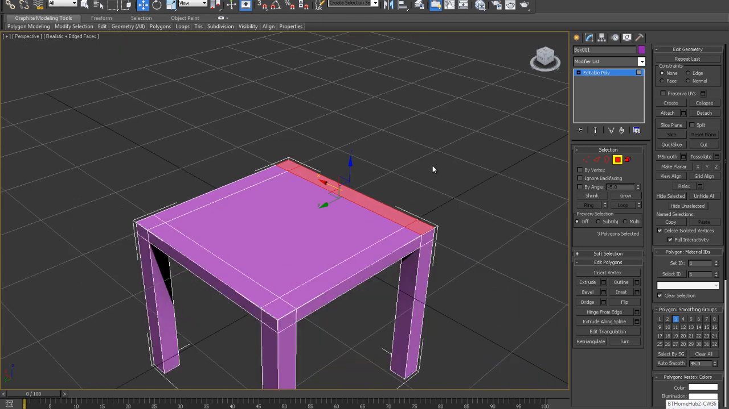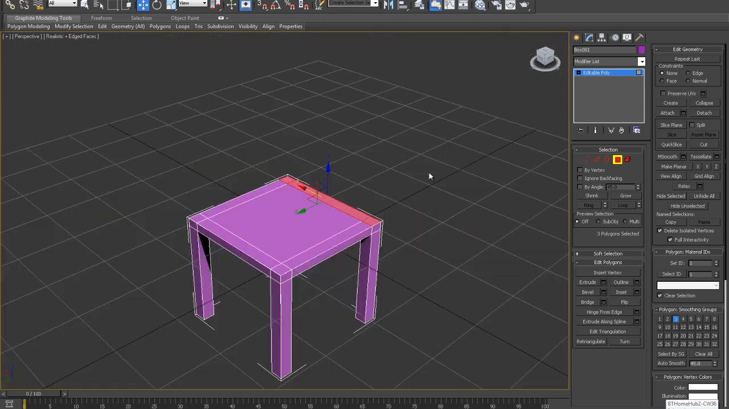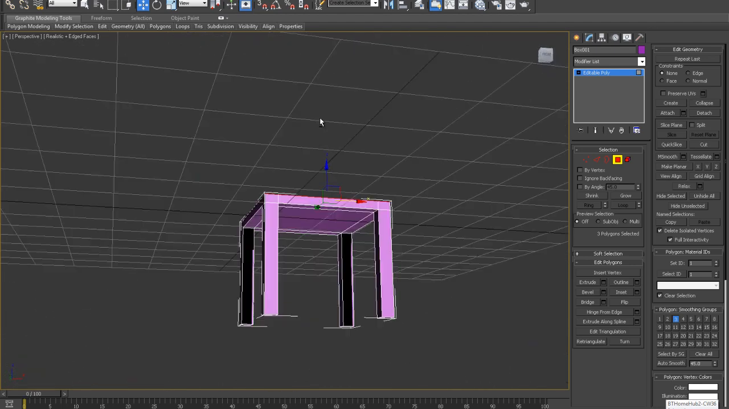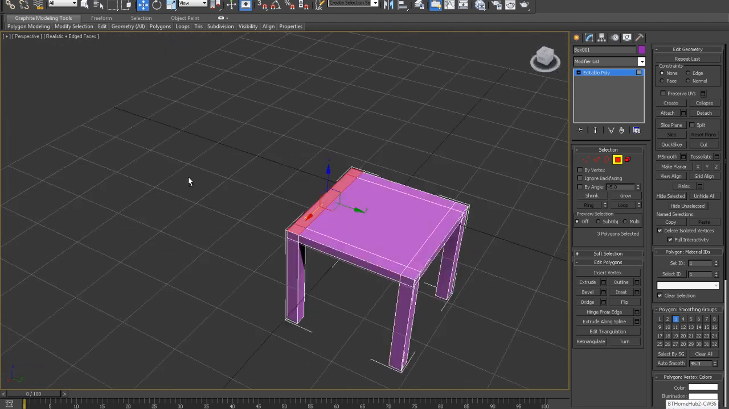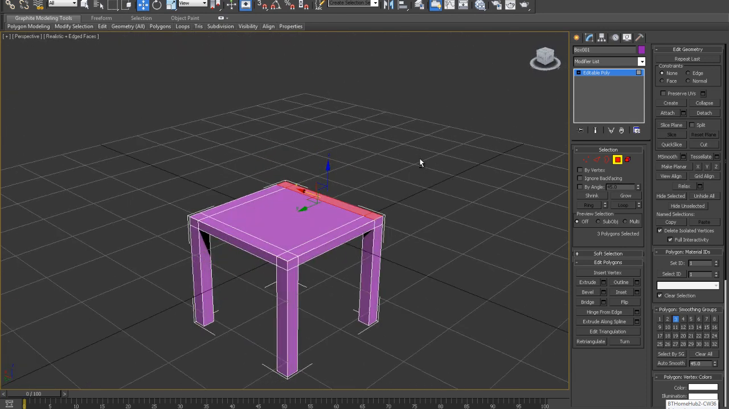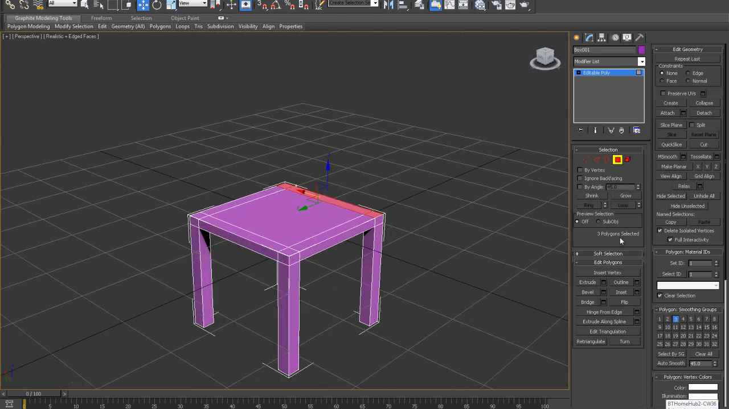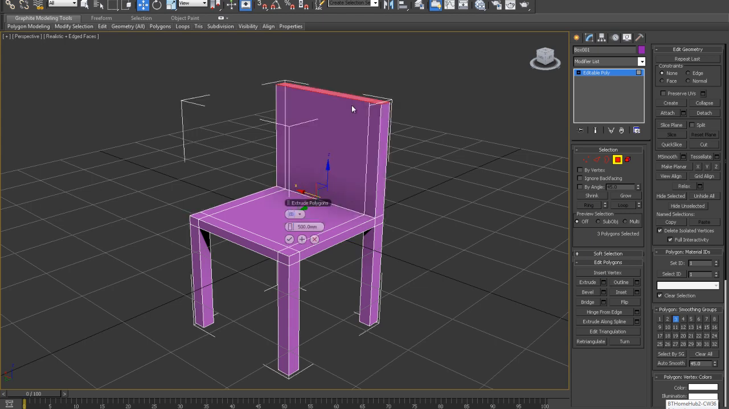Remember to keep looking around it. All I'm doing is using the middle mouse wheel to zoom in and out, and I'm holding down the Alt and the middle mouse wheel just to skim around and orbit the actual object I'm making. And I'm going to extrude these again, and there's the back. So that's pretty much the chair we made earlier on.